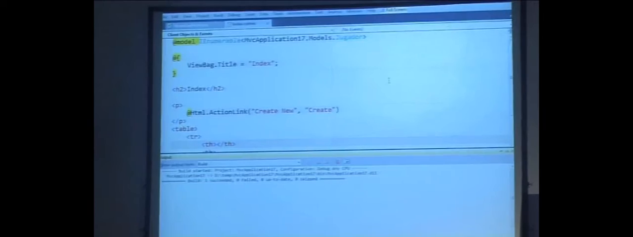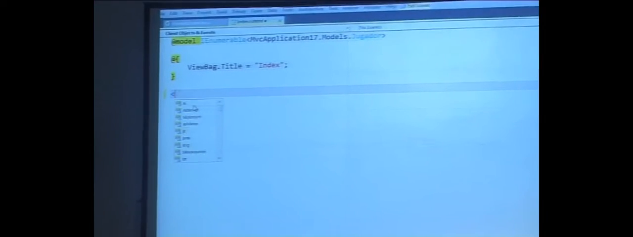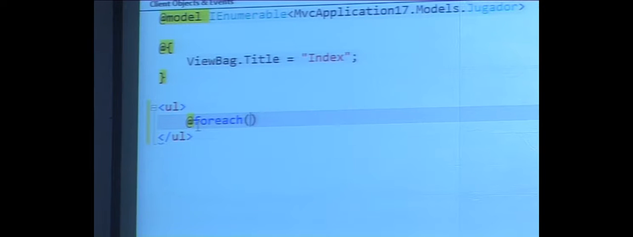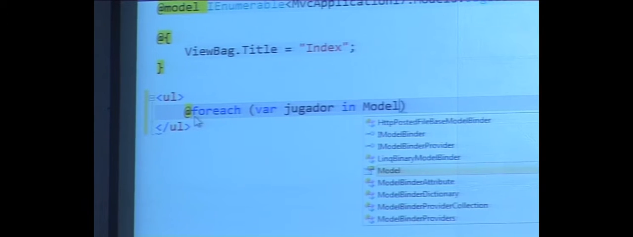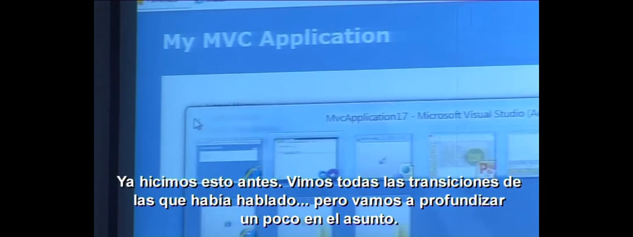Okay. So at this point, in order to show off Razor, I want to just delete all of it and start fresh. Let's do the for loop again. I almost wrote "for" because I'm so used to doing JavaScript lately. So: for var jugador in model. Okay, so we make sure that works.